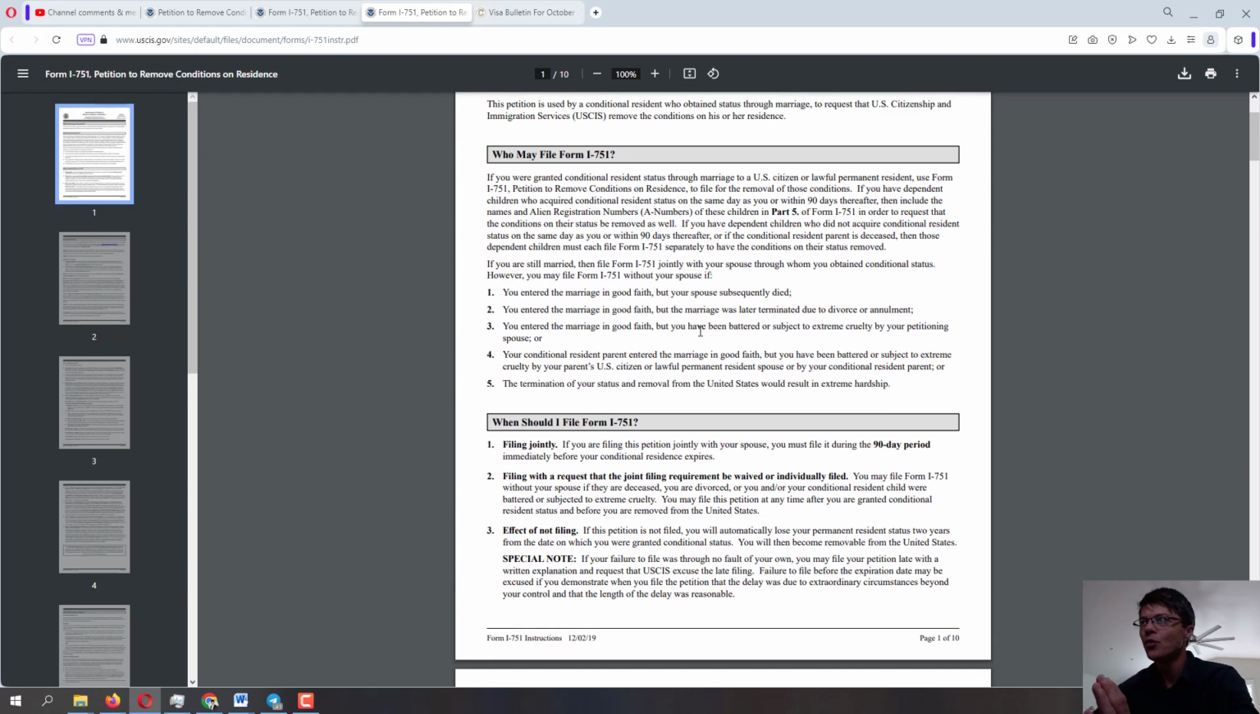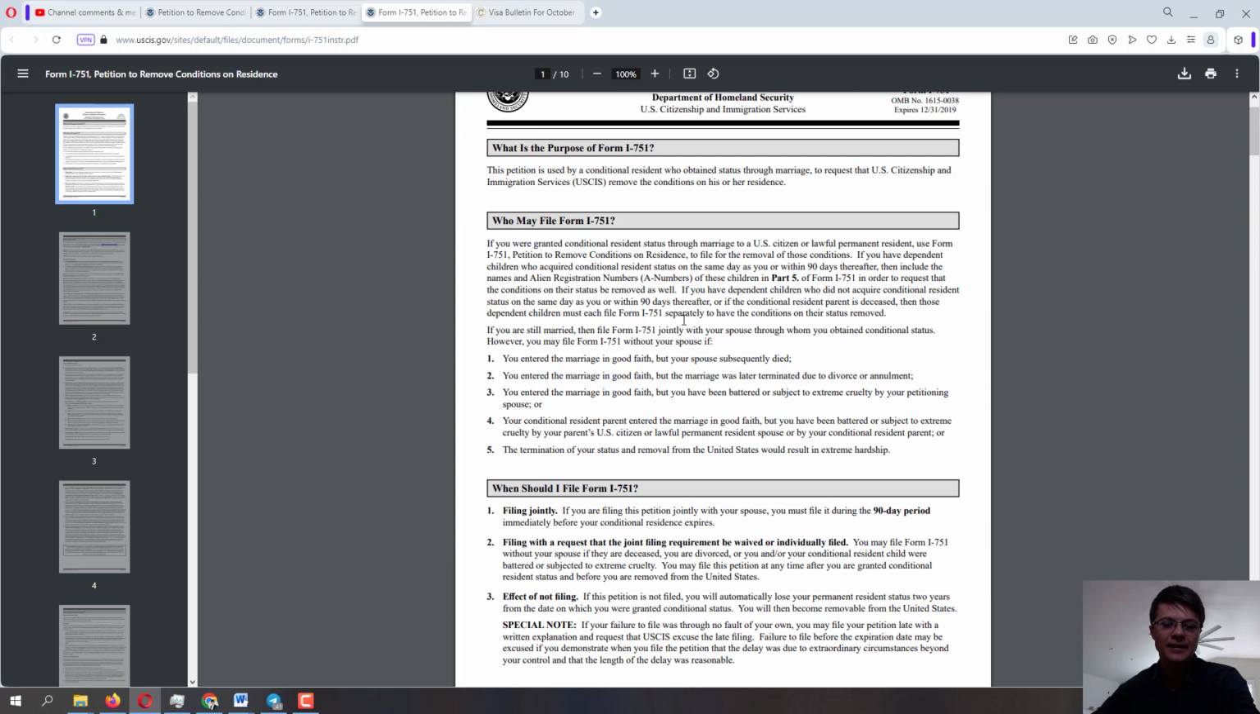The overall idea behind the form I-751 is to file it 90 days before the expiration of the conditional residence that you have right now. Whenever it comes to conditional residence, there are some situations where there are stepparents involved, but in most cases conditional residence applies to people that are married to a U.S. citizen and the marriage is less than a certain amount of time. I'm pretty sure right now it is actually 2 years.